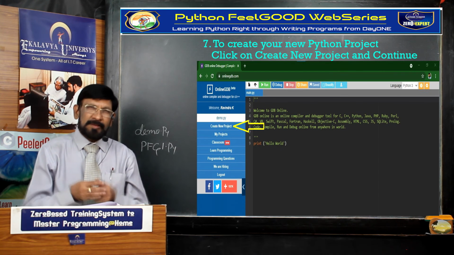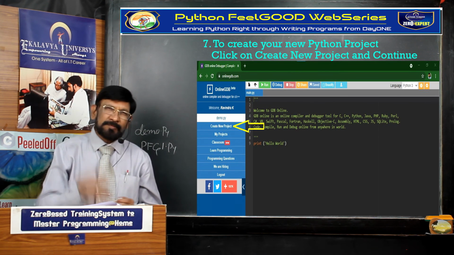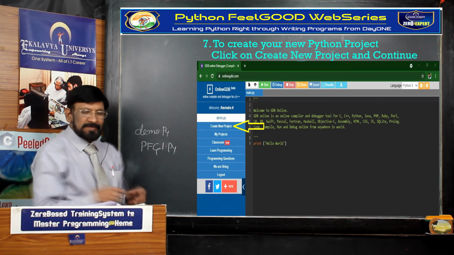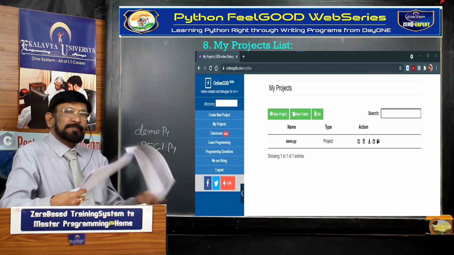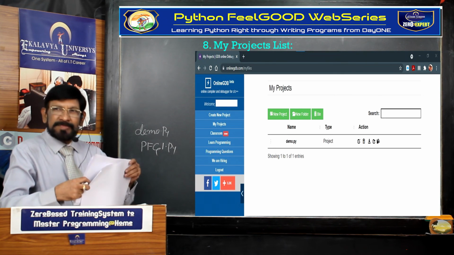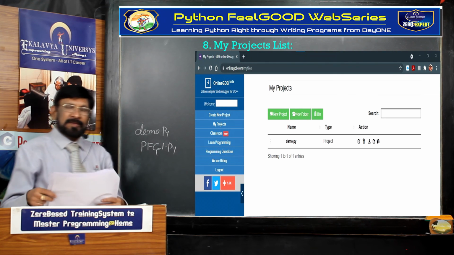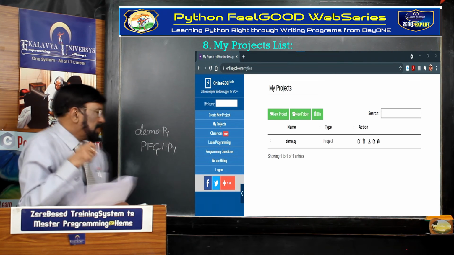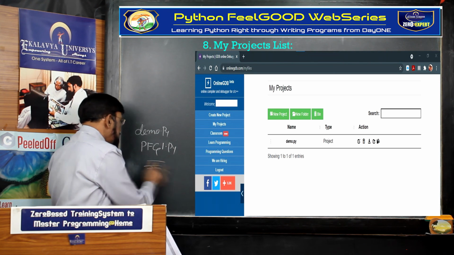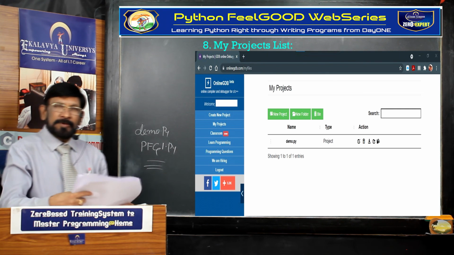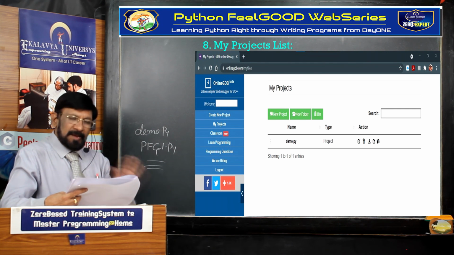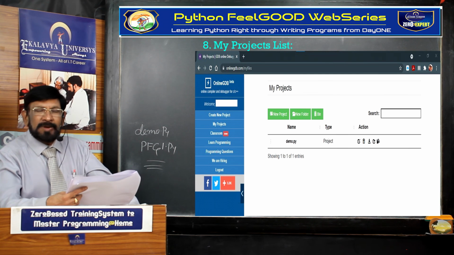Suppose one program. Thereafter you write a number of programs. Again on the left hand side you see that one option is there, that is My Projects. You click on that button. Then what happens? Whatever programs you created, suppose here now so far 2 programs, the 2 programs are displayed. If you create 100 programs, 100 programs are displayed there. If you want to open any program, just click on that, then that program is open.